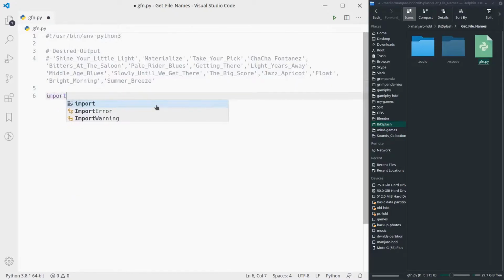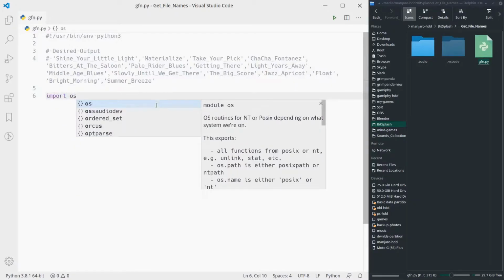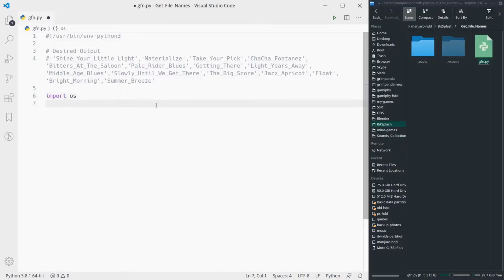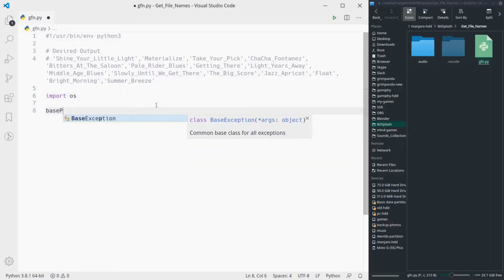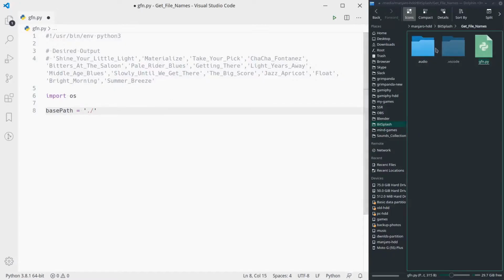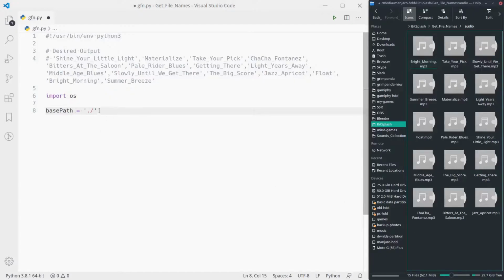First of all, we will import the OS module. Now let's create a base path variable. It will hold the path to the directory, in our case the audio directory. One more variable, final str, to hold the final string.